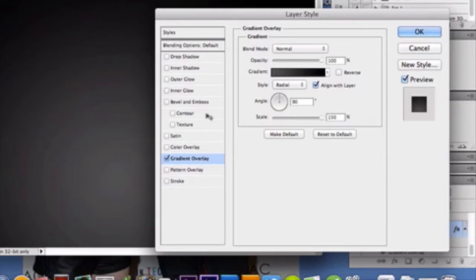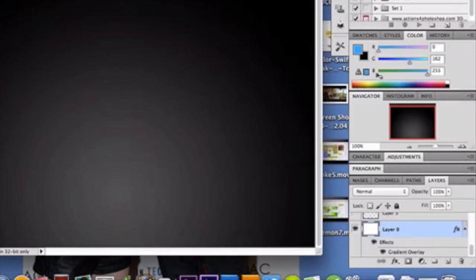Once you have that done, you want to go over here and move your little circle down here. Or your radial, I should say. So move your radial circle down below towards the end, kind of as you see there on my side here. Now you have a background. Let's keep moving forward.